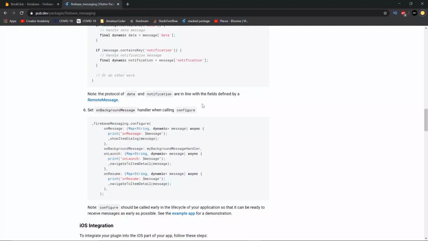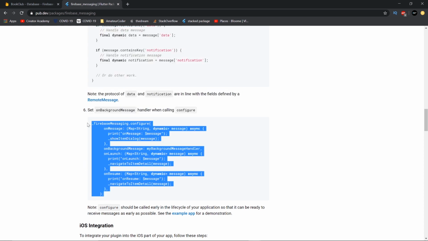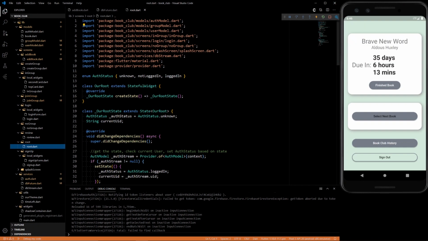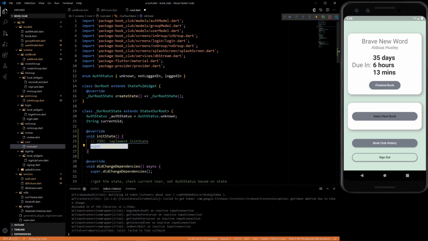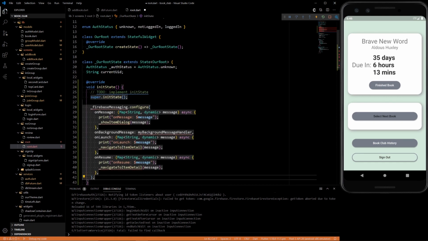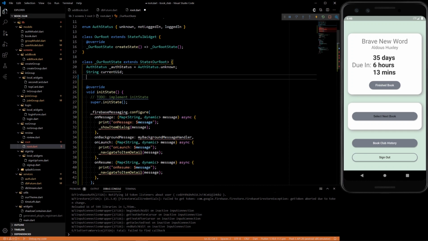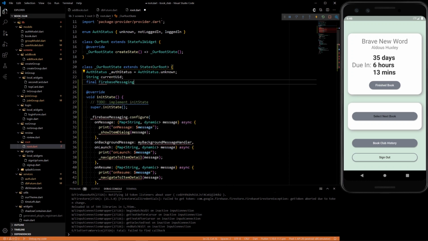And one more thing before we get into the actual cloud function, we need to do some configuring too. So we have to add this line into our init state in the root. So in our root, let's create an init state and paste that in. Create an instance of Firebase Messaging.